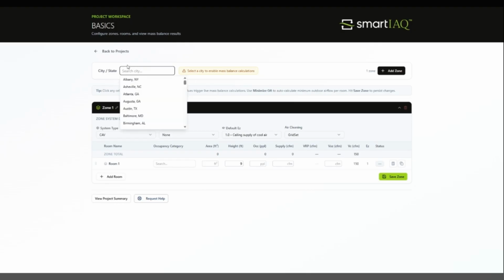First thing you need to do is locate your project somewhere geographically. This determines the outdoor air concentrations of contaminants based on the city that you're selecting or the nearby city for where this project will be built. It also determines the enthalpy and climate zone so that you can figure out how much tonnage reduction you get when you do the indoor air quality procedure. So in this particular example, I'm going to choose Atlanta, Georgia.